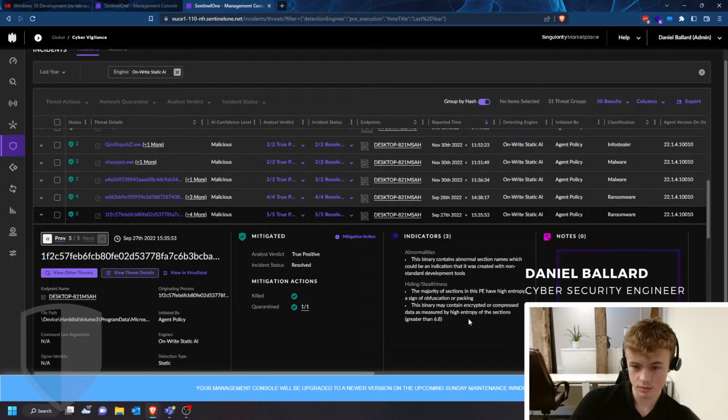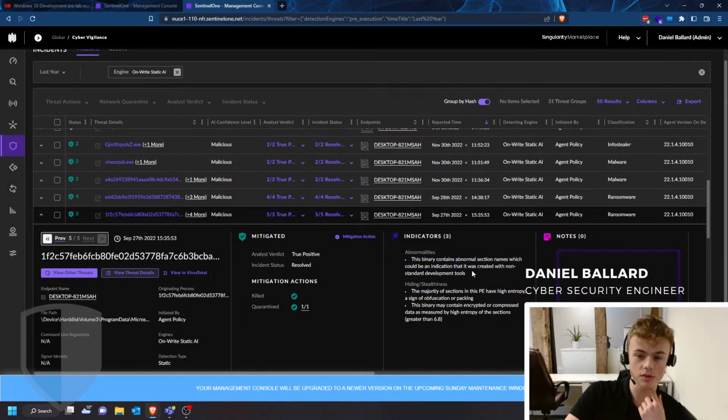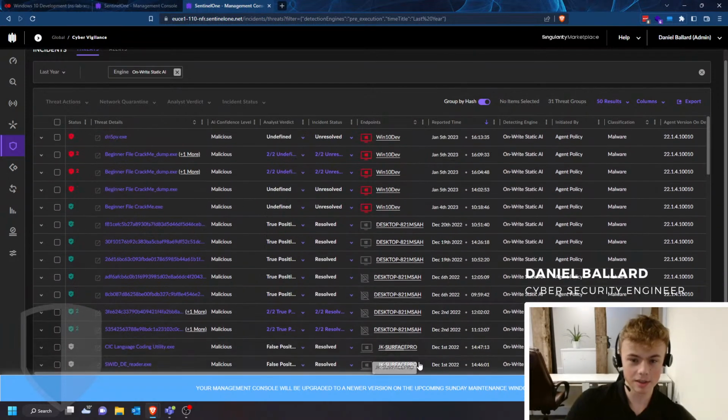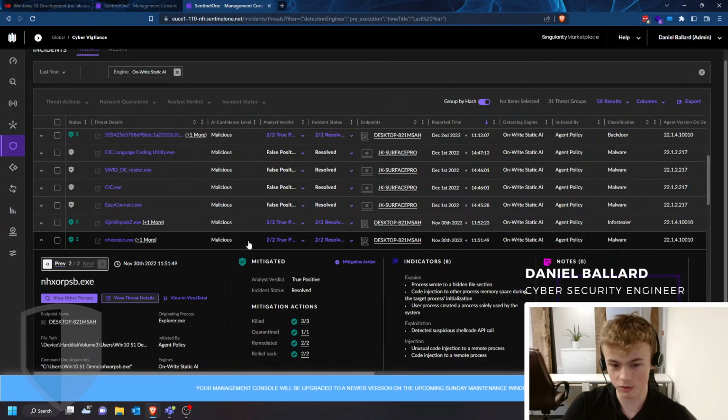Oh, so you can also see that if there's encrypted or compressed data with high entropy or high obfuscation, that can be detected as a potentially malicious or suspicious piece of software. Also signs of packing as well. In this specific detection, the binary contains abnormal section names, which can be an indication that it's created with non-standard development tools, which likely means someone sat down for many hours trying to create a very harmful piece of software.